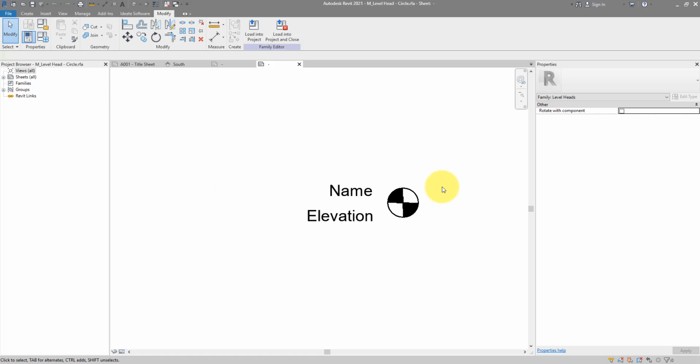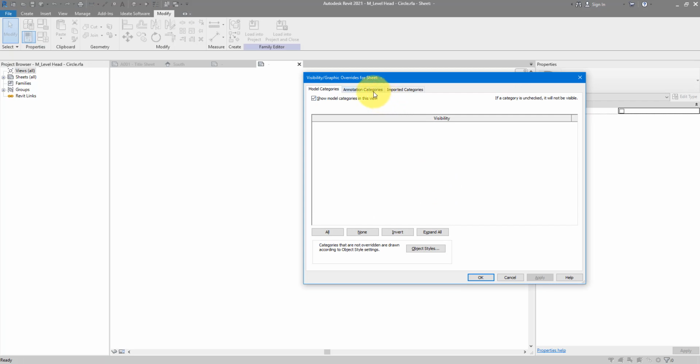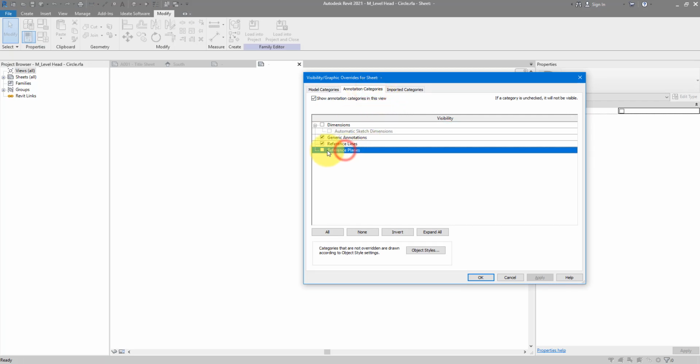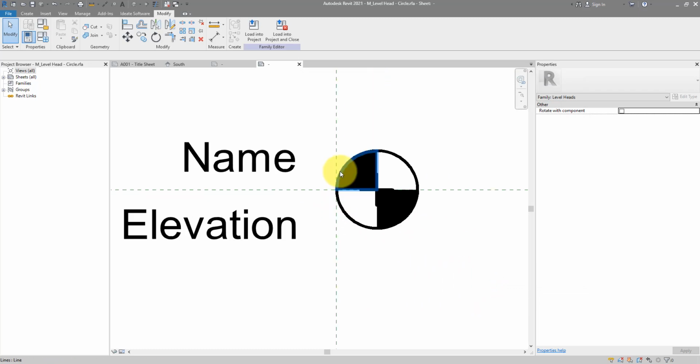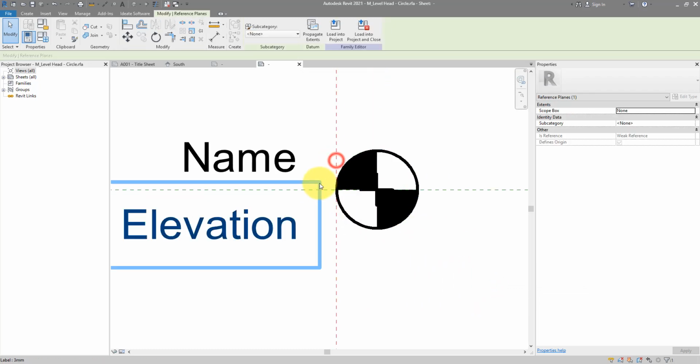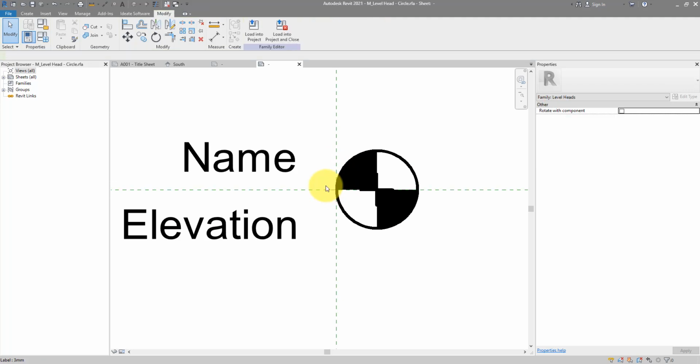But if you want to be extra sure, you can go to visibility and graphics, press VV to open it, change to the annotation tab, and then turn on reference planes. Now you can see, this point here where the two reference planes intersect, that's where the level line will end and the level head will begin.